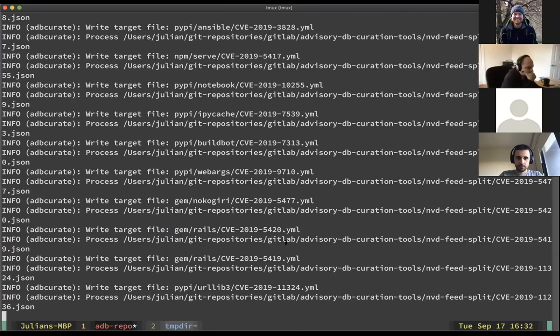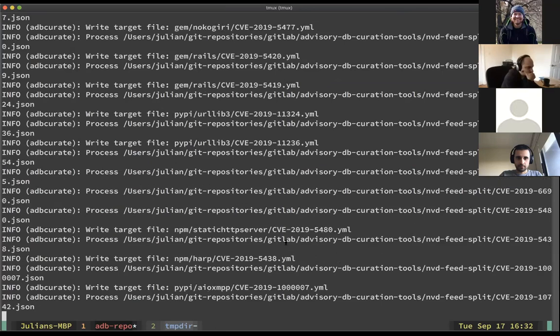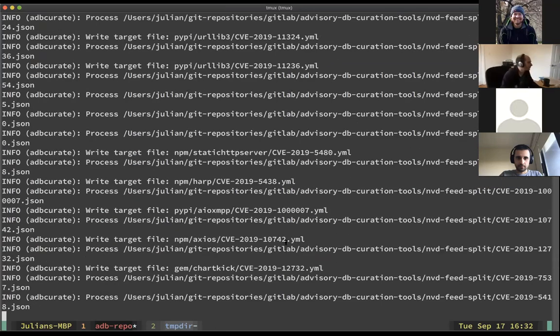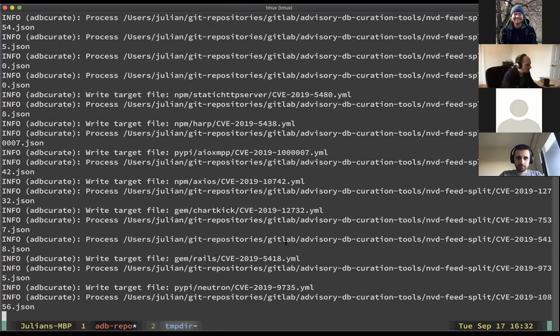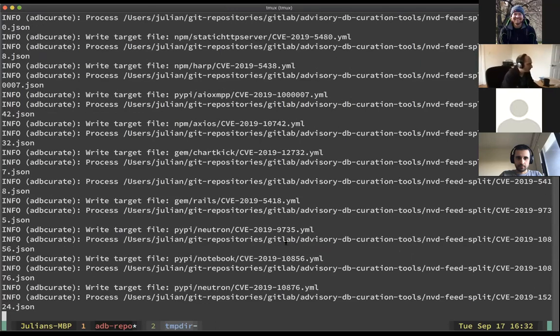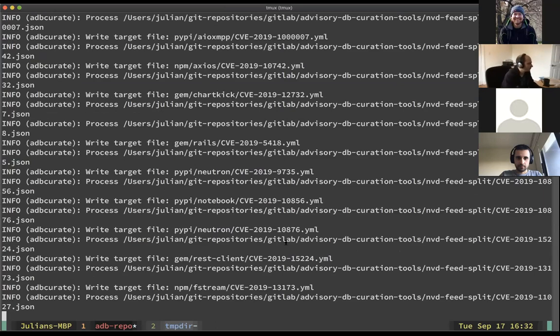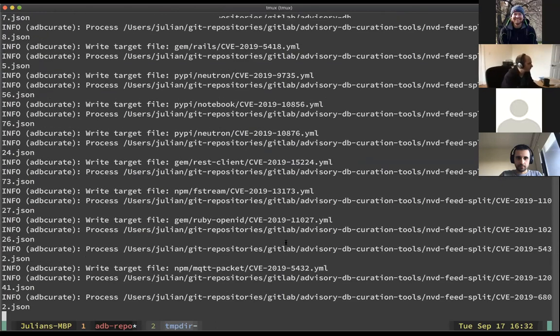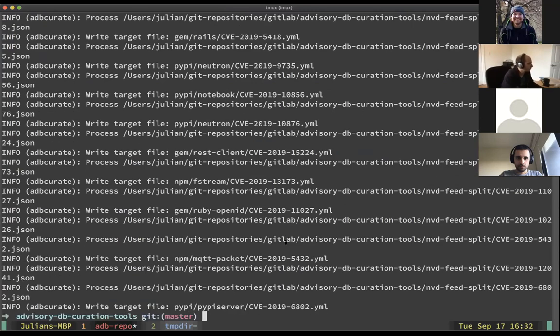The process is a bit slower than the filter and split step, because here we are actually communicating with CWE for getting the title. So we could make it quicker by maybe having some sort of local CWE database where you could get this information more quickly. But at the moment, it's just sending requests to the website, basically.